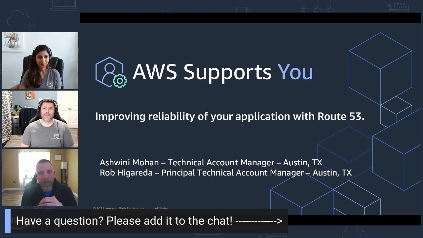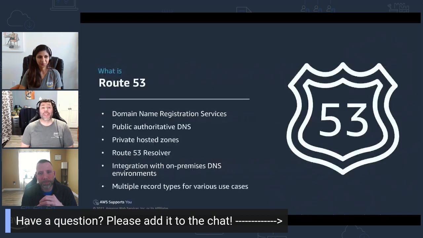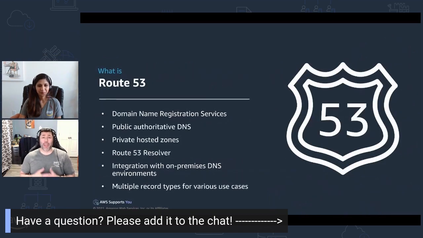So, Rob, can you give us a quick rundown of what we're going to be talking about today? Absolutely. Thanks, Clint. So we're going to be talking about how to increase reliability in your architectures using Route 53. But before we get started into some of the details, I'm going to let Ashwini dive into some of those intricacies since she's our SME today.